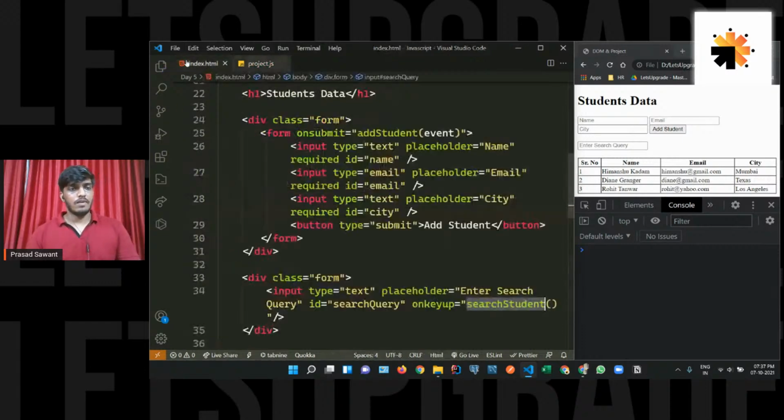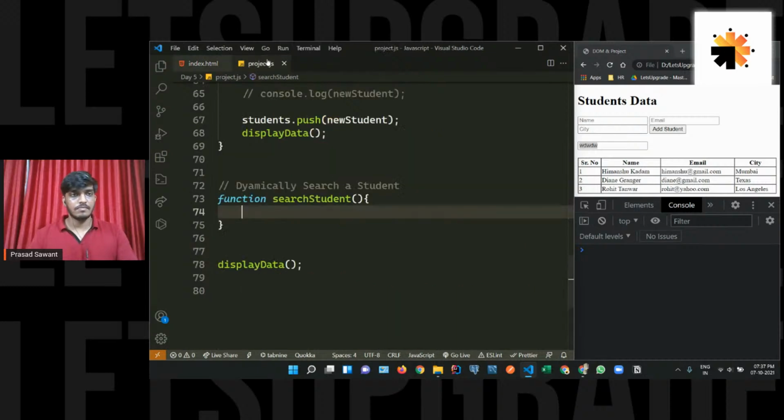Now I want to fetch this whole element and get the value. Because it's an input type of element, it will have an attribute called value, which will store what is written. I need access to that value, right? So I'll take the search query.